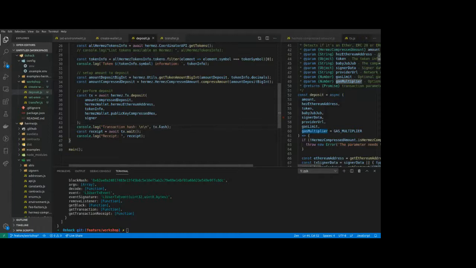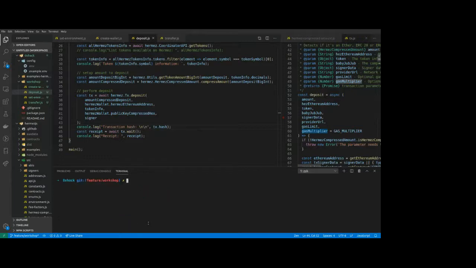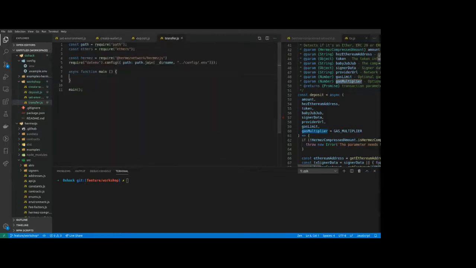I have done this same deposit yesterday with another account, so I will switch now because we don't want to wait a lot of time. So I will switch to an account that I already have, an account deposit created inside the Rollup, in order to move forward with the transfer. In order to perform a transfer, of course, you need an account created on the Rollup. And this is what we are going to do right now.